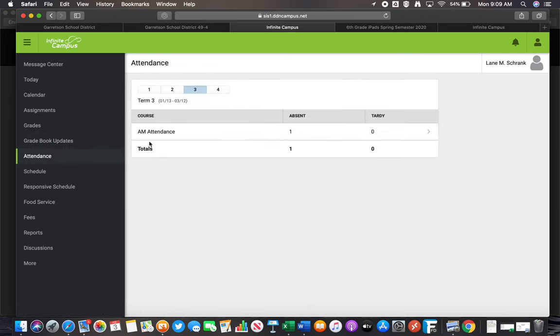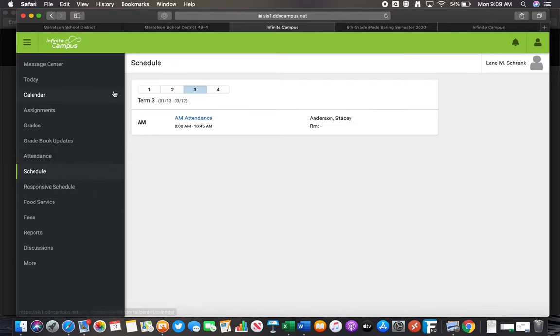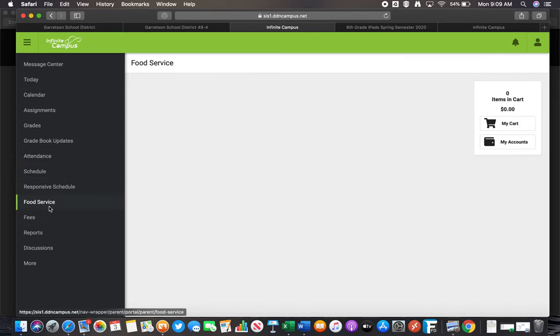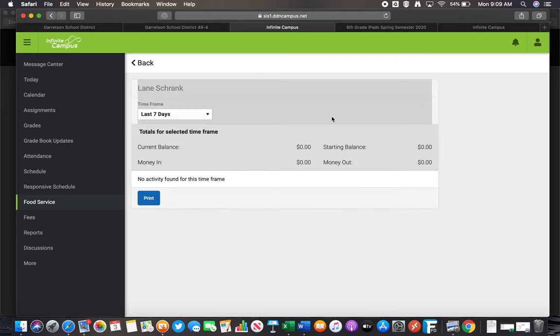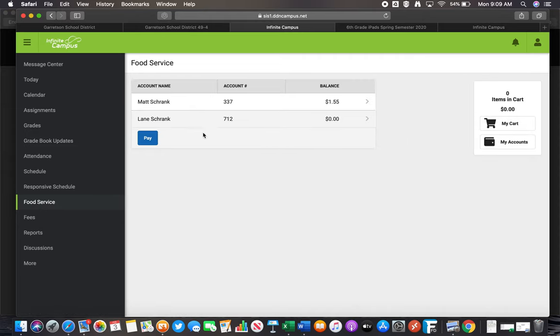Attendance, you can take a look at how often your child is gone or absent or tardy for a day. If they're sick or anything like that, you can look at that per quarter. You can look at their schedule. And then also if there is any food service on here, you can go ahead and add money to accounts right on here.